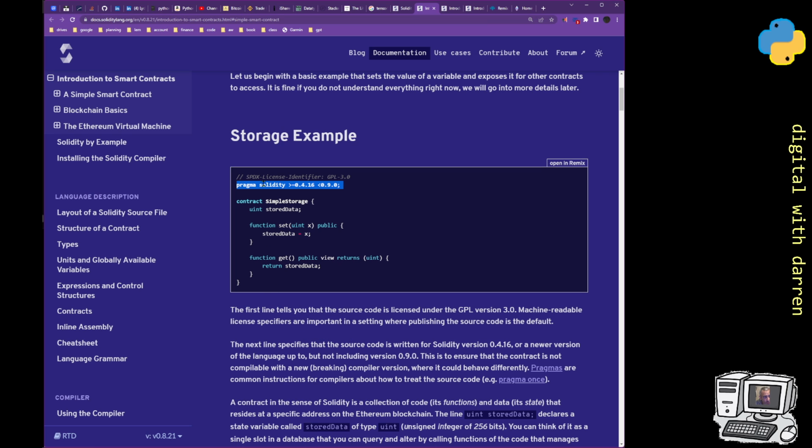The next line, which refers to this line, specifies that the source code is written for Solidity version 0.4.16 or a newer version of the language up to, but not including, version 0.9.0. So it's a bit like a Python list: everything up to, but not including that version, to ensure that the contract is not compatible with a new breaking compiler version where it could behave differently. So yeah, fine, fair enough.